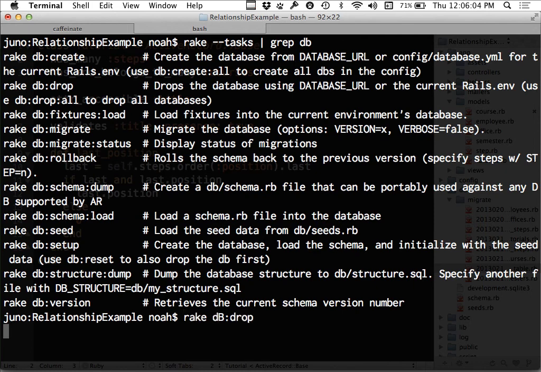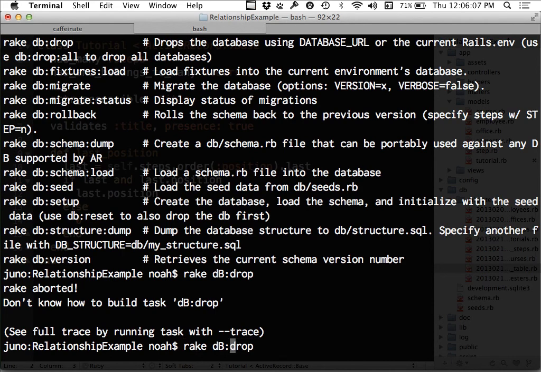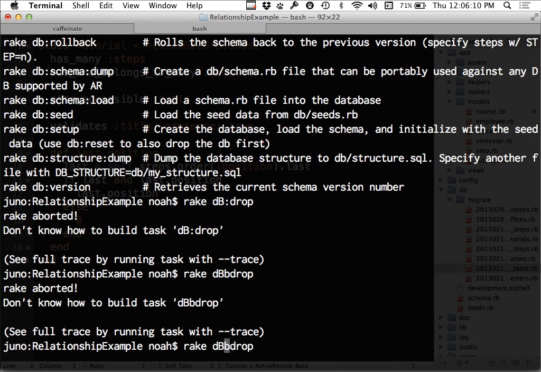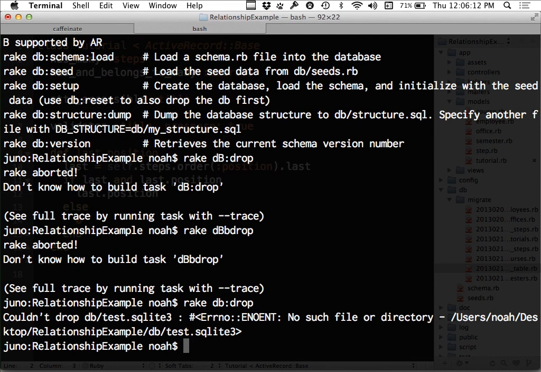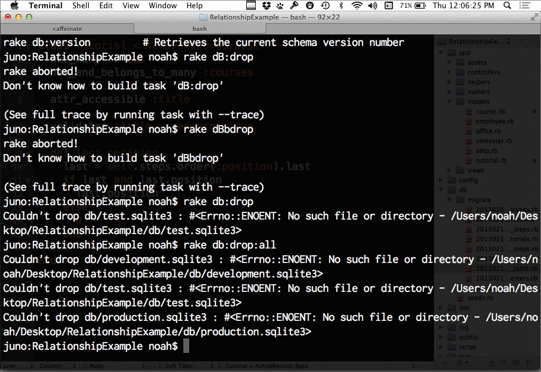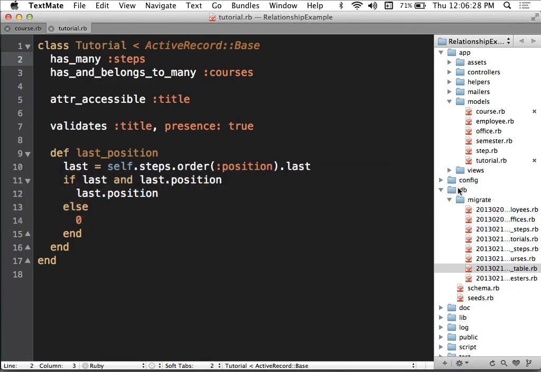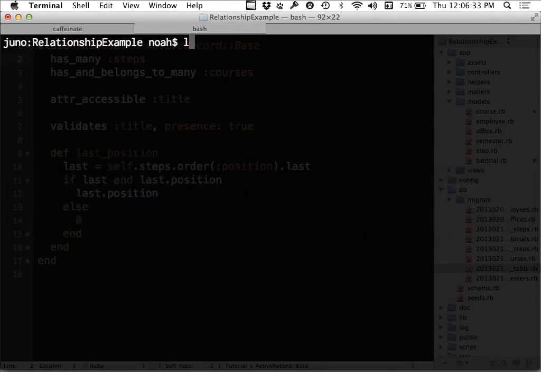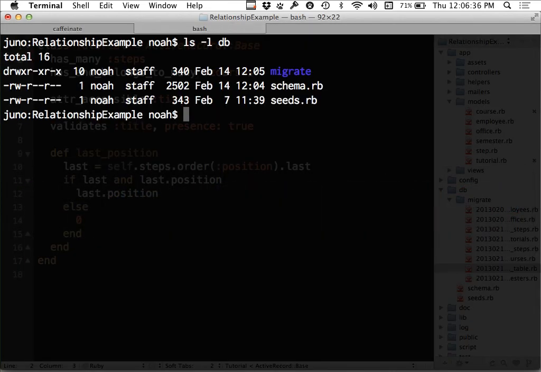rake db:drop. Oops, I accidentally got a capital B there. And I lost the colon. Maybe it's time to stop. No such file. Yeah, okay, I didn't have a test database. That's all right. Let me do drop all. Let's see, if I go out and look in the project, I do a listing of my DB directory. Yeah, no databases there. No SQLite files, so I think that did it.